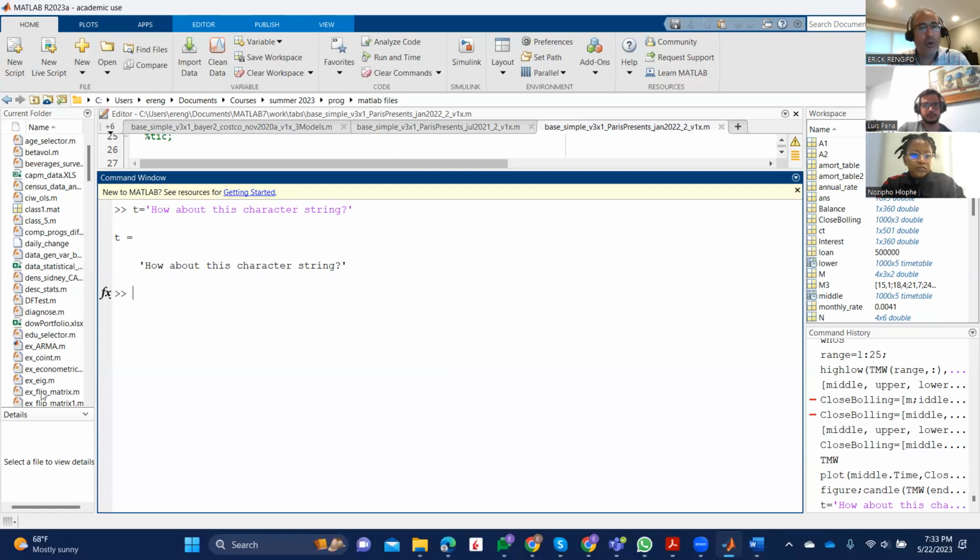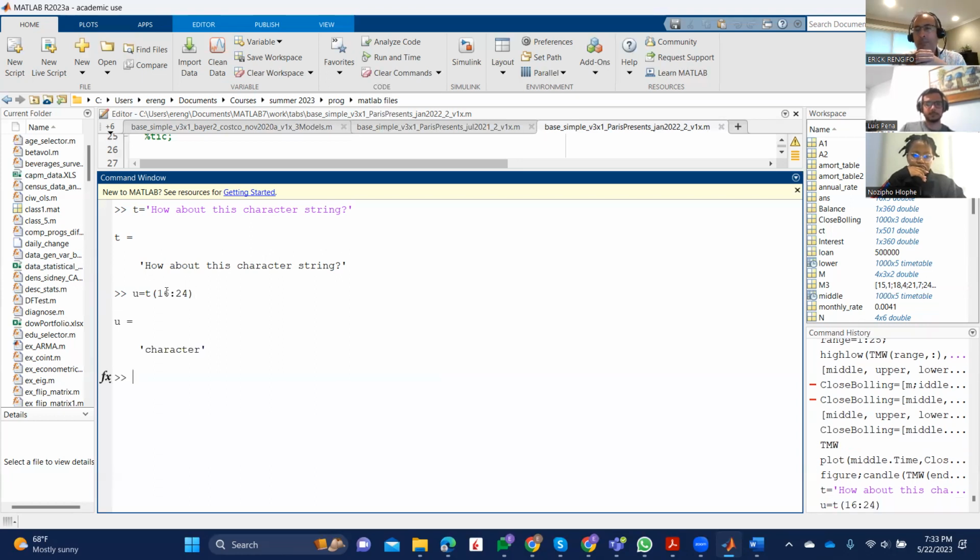So, for example, if I want to select only this character, only this part here, I need to take from position 1, 2, 3. Space is also a character. 4, 5, 6, 7, 8, 9, 10, 11, 12, 13, 14, 15, 16. From 16 to 17, 18, 19, 20, 21, 22, 23, 24. So if I want to select only 16 to 24. You see, for MATLAB, text is exactly the same as a vector.